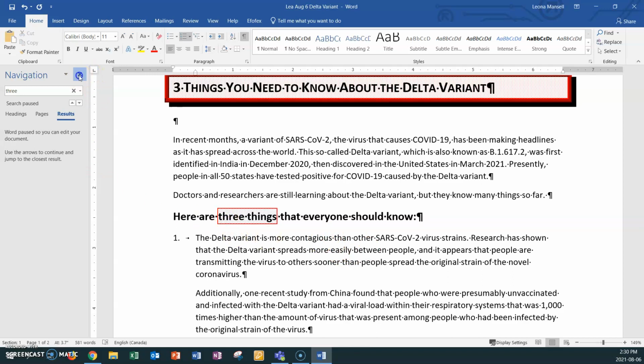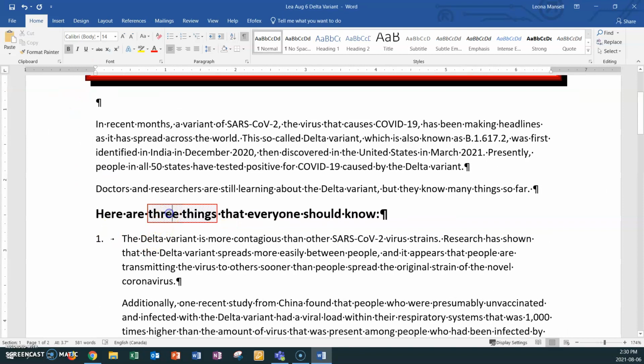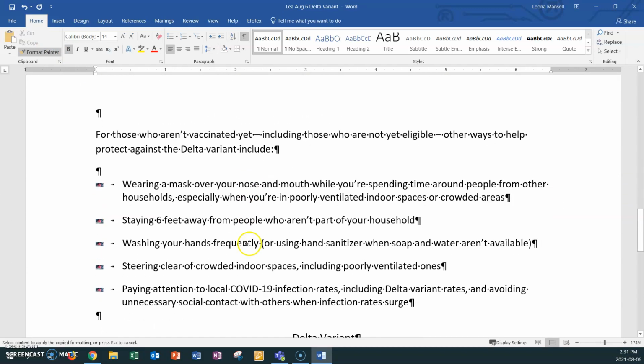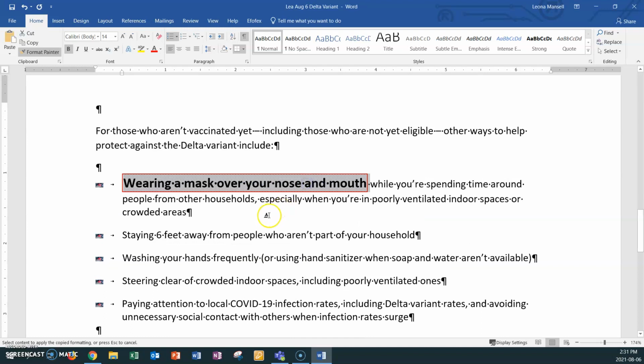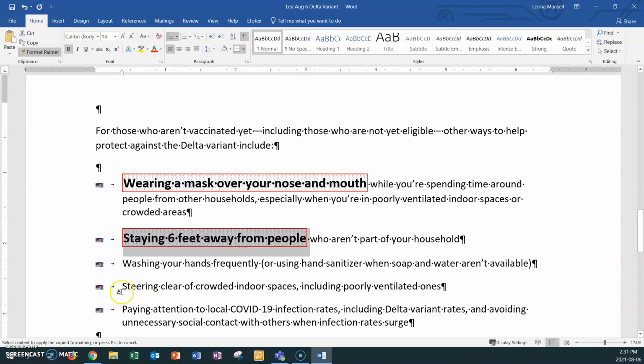Actually, I'm going to turn my navigation off just so you got more space here. Okay, I'm going to go back to 3 things. I want to double click on my paintbrush, and it said go to page 2, and the first one is wearing a mask over your nose and mouth. Okay, so I put that one in, and then staying 6 feet away from people. Okay, and then washing your hands frequently.